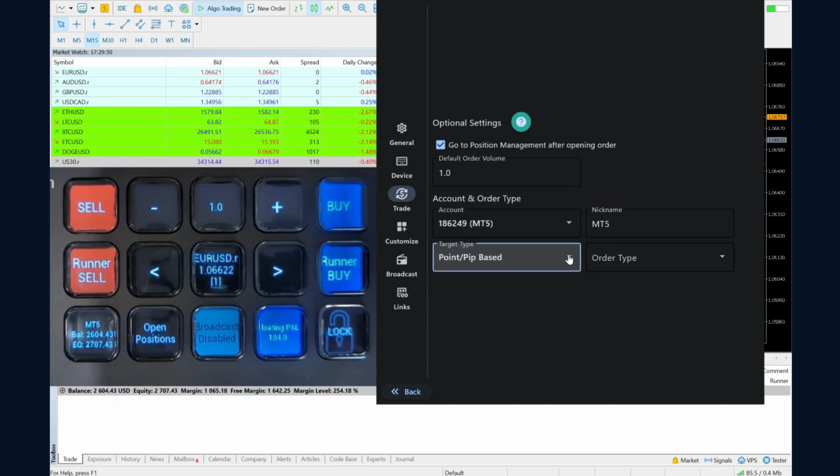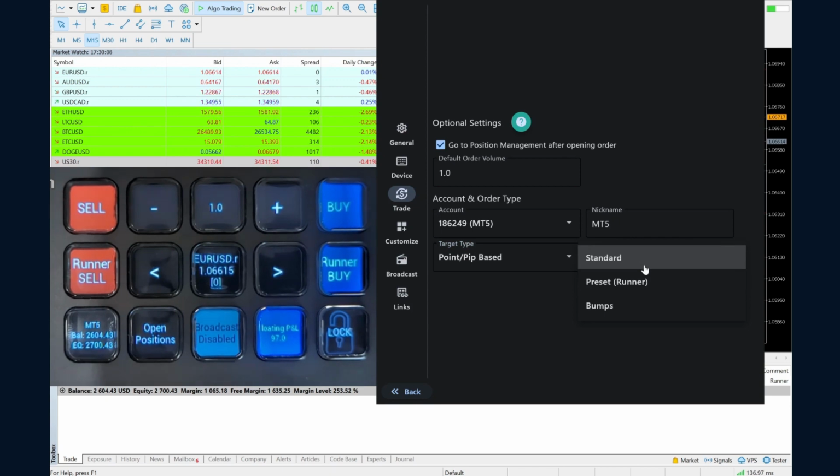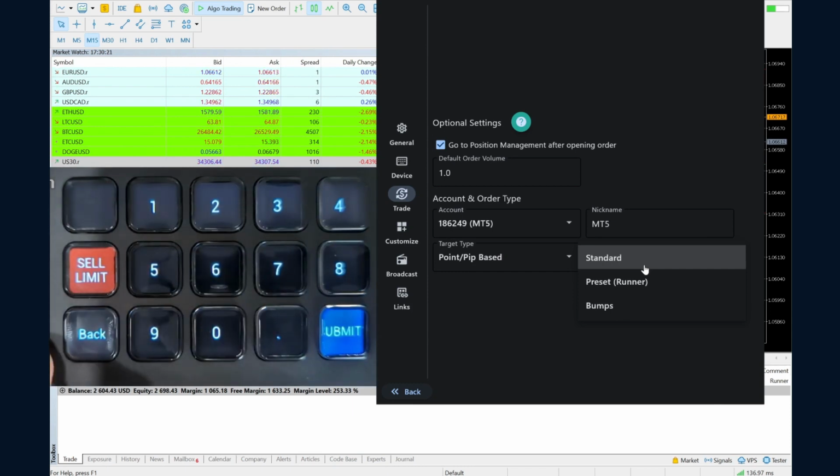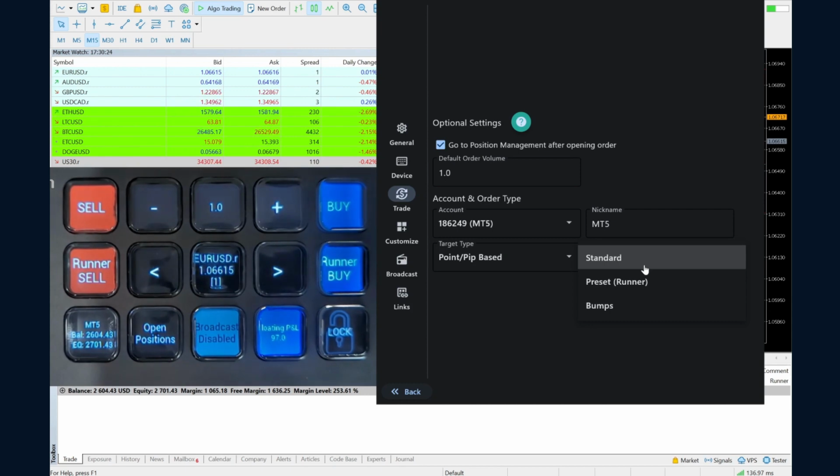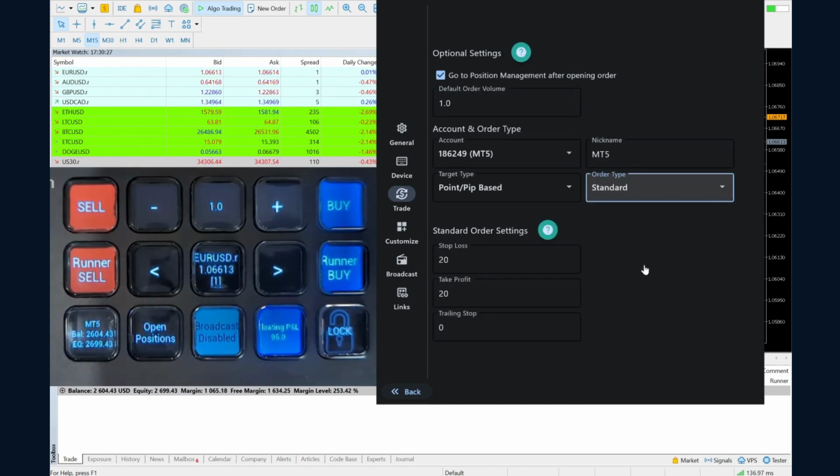So point and pip based, if you know what points and pips are, that's obvious to you. USD based, what that does is that will tell MetaTrader to do a calculation. Actually, let's get to the settings first. So then that'll make more sense. So order types. So we have standard order types, which are like your market, sell, and buy, as well as your pending orders. Anything you open from the buttons or the pending sell limit, sell stop, buy side, etc. will be under the standard orders.